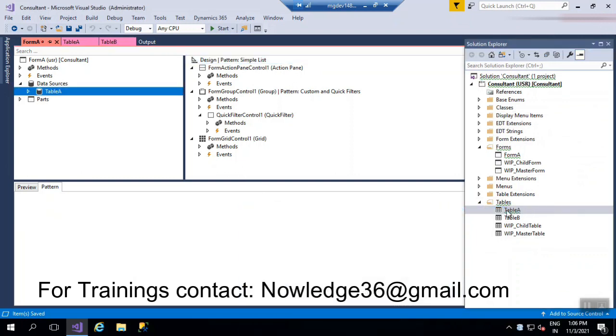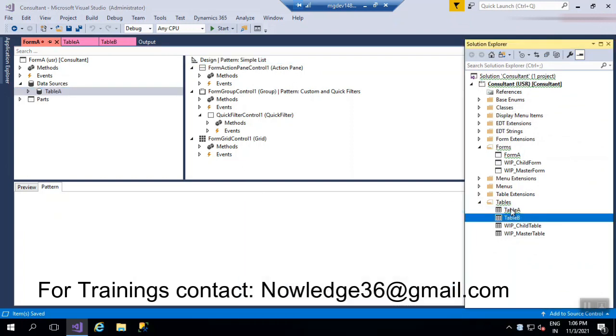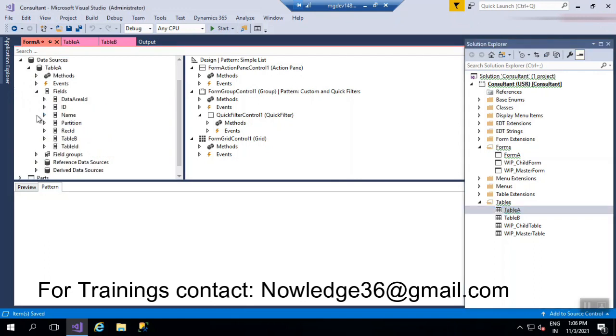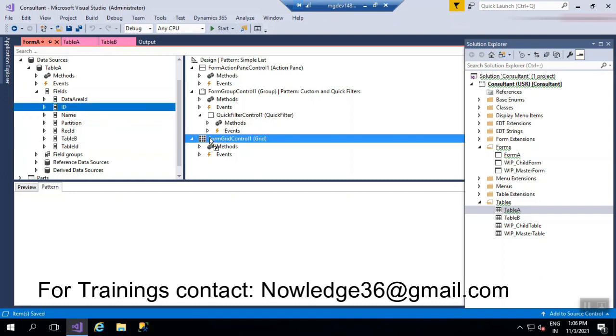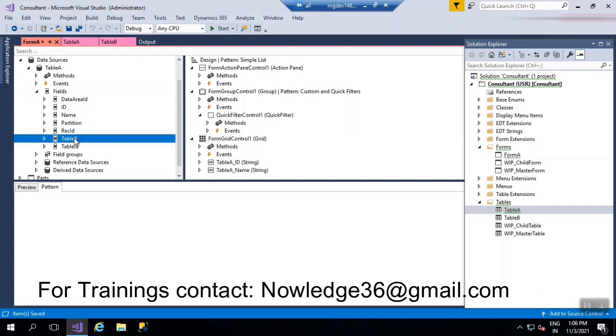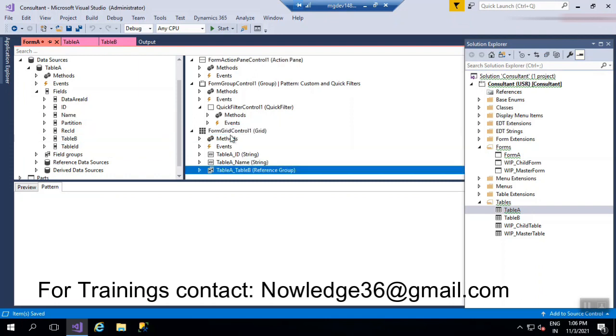Okay, wait. Drag this table A. Oh, I have already dropped it. Okay, and now there are fields here: ID, name, and table B. This table B is automatically created in the table A fields. So you can add ID, name, and table B to the form grid.